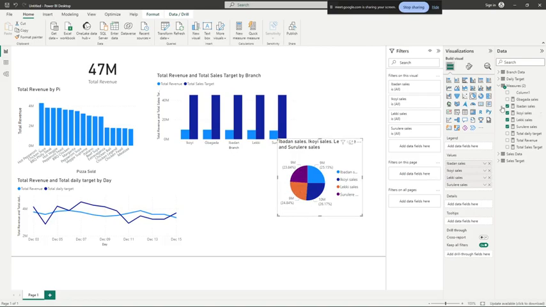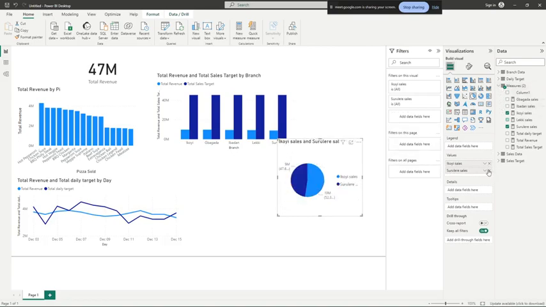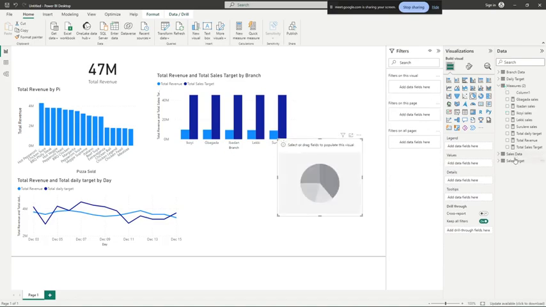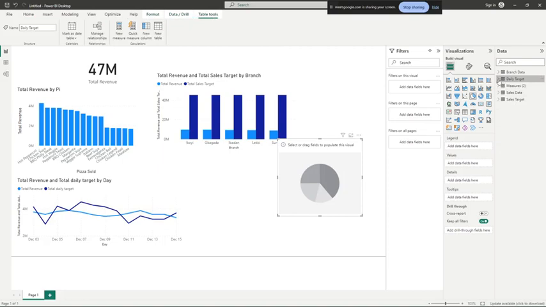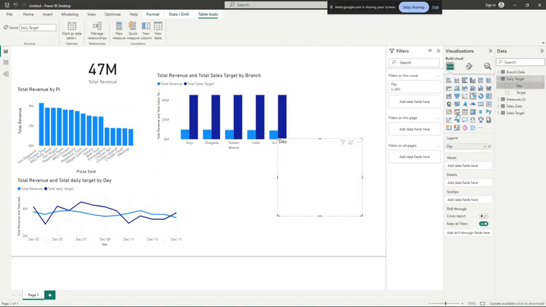Now let's assume I have something like this. I want to use something else. I don't want to use this. Pie chart is good when you have a few number of entities. I want to have days. Yes. And the value is not going to be the total revenue.